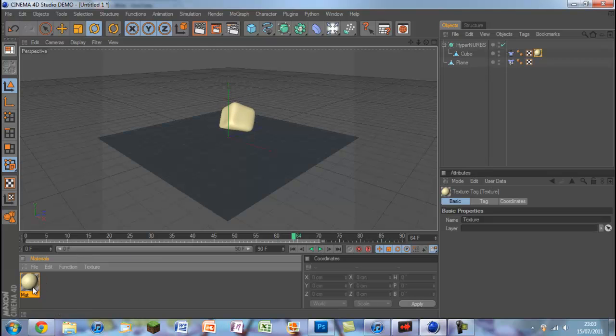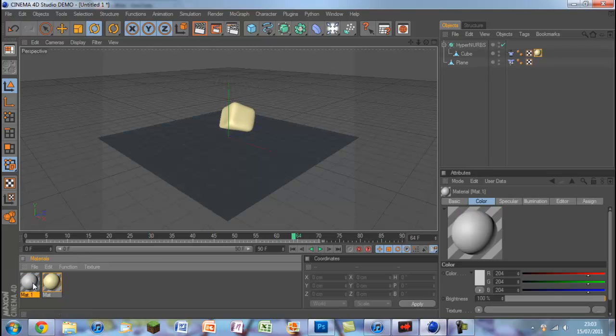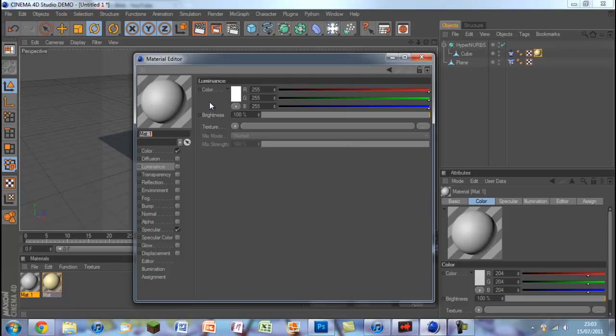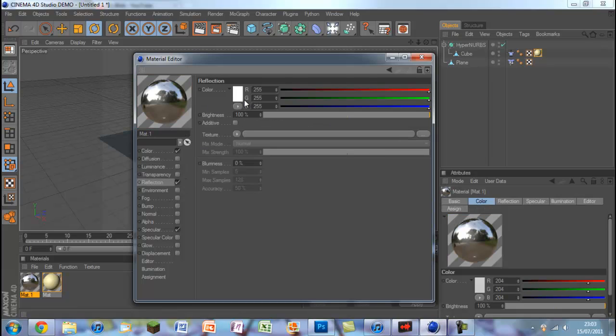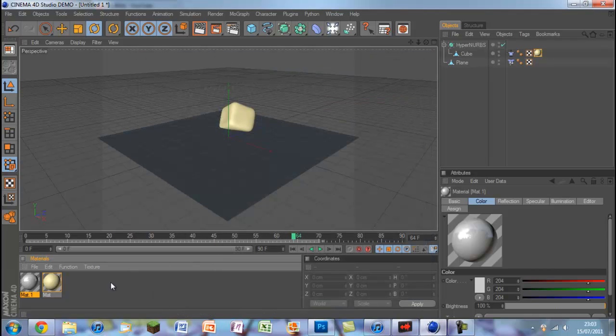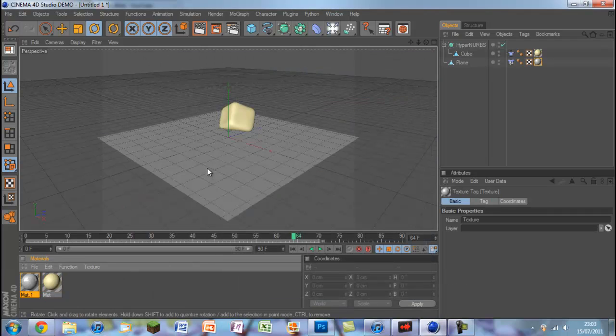I'm actually going to make the same colour, it's just a normal white. Maybe a reflection? Don't know. Yeah, let's put reflection in. Light reflection. Bam. And just drag that onto there. There we go. Now if I render that out quickly.